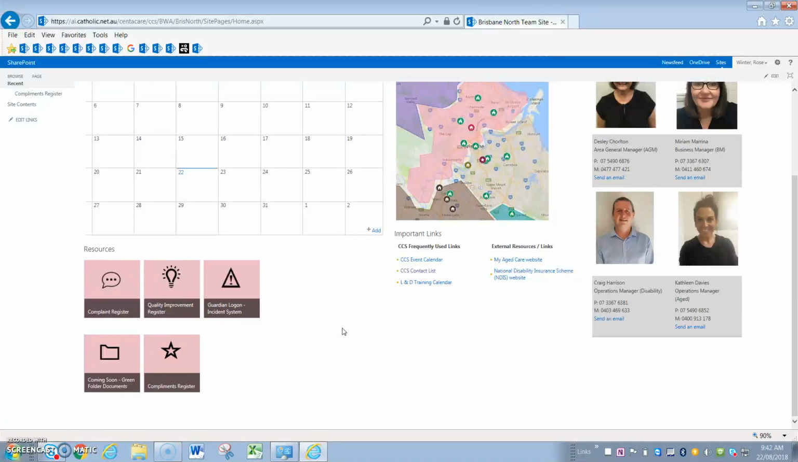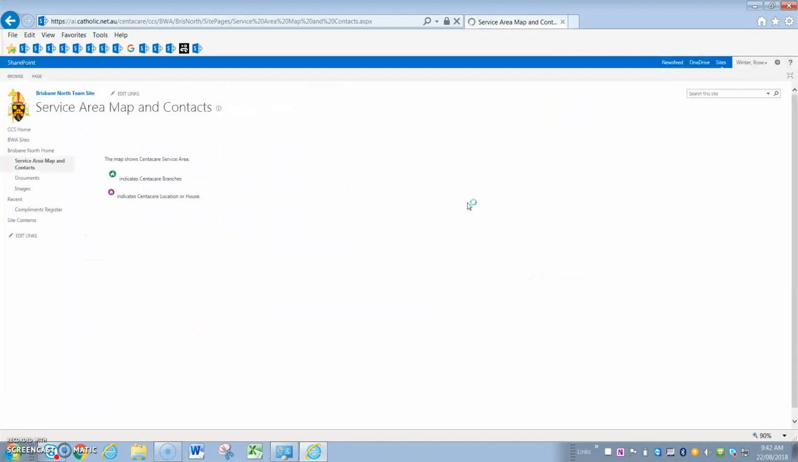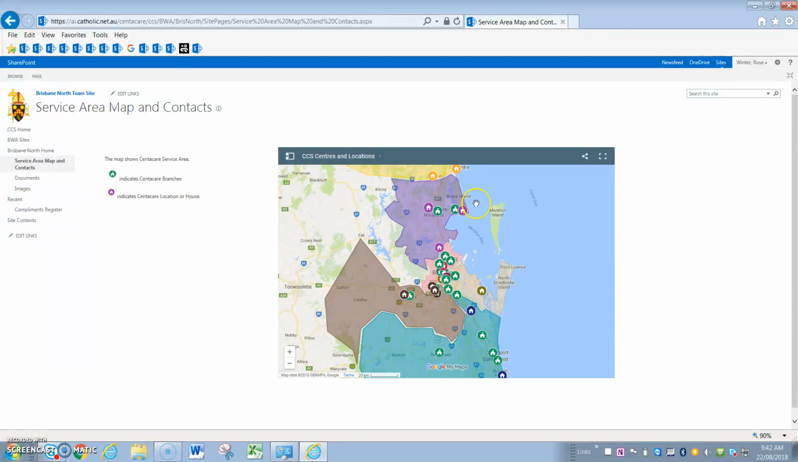In the middle of the team homepage there is a map of your area of service. Please use this as a guide as there is no definite boundary defined. So if you click on the map, it will take you to Google Maps. So this map is now available for all of CCS staff through the business work area, and later will be accessible on our AI homepage.